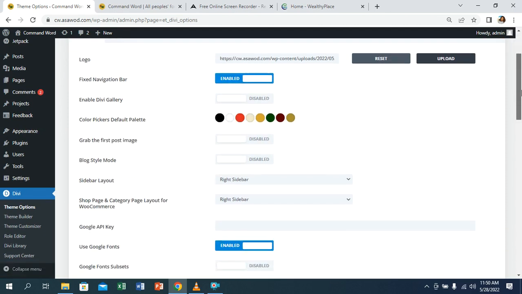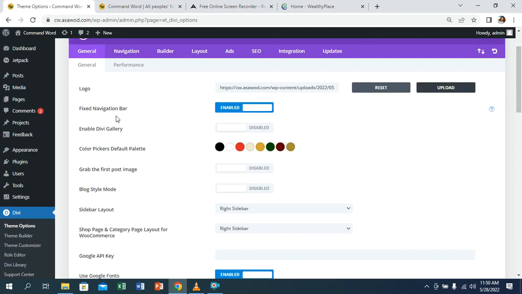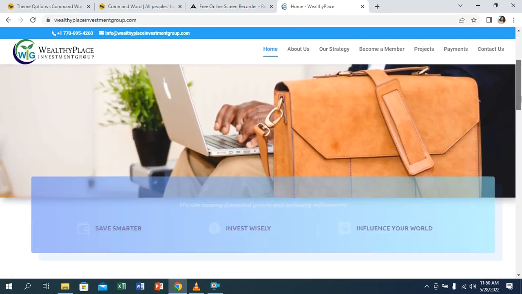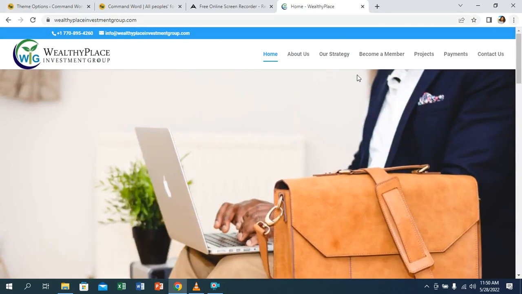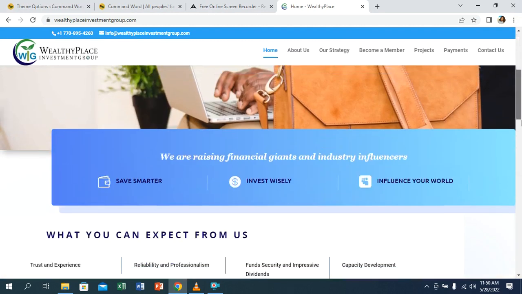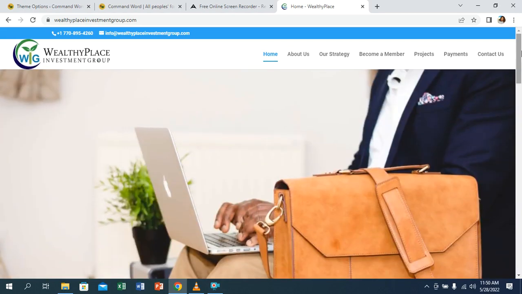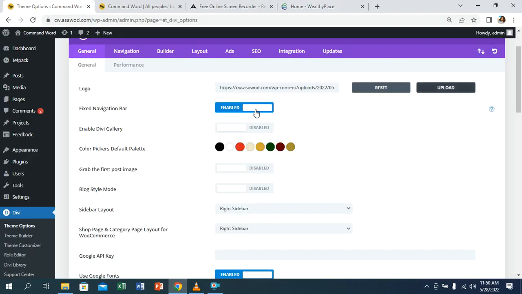So the next thing is, I was talking about fixed navigation bar. This is what it means. When you scroll, just watch, you see this primary menu, you can see that it is fixed. When you scroll up, it is fixed. It is not moving. Some websites, it will move. Some websites, it will disappear. So if you want there to be a fixed navigation on your website, you have to enable it right here.